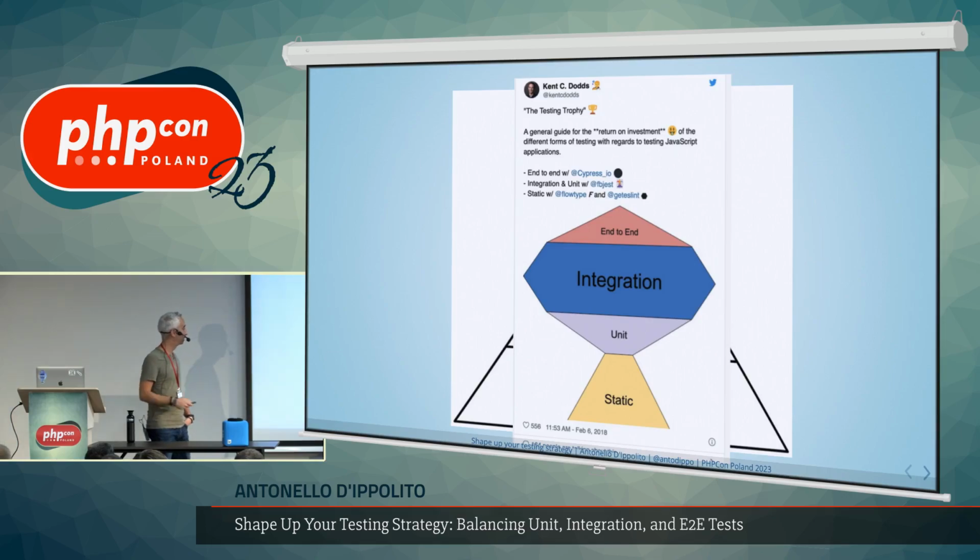This is a shape with static. Yeah, we listened to a couple of talks about this. Then this is a trophy. So static, then you have a bunch of unit tests, lots of integration tests for some reason, and a few end-to-end tests. So this is to highlight that you don't need that many unit tests, but you need a lot of integration tests. This was talking about return on investment, which is a very good concept to start with for JavaScript applications.